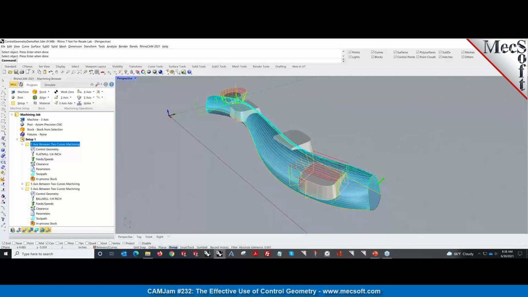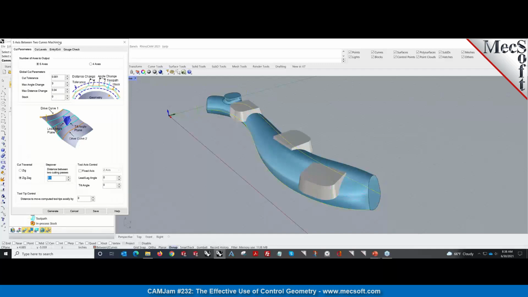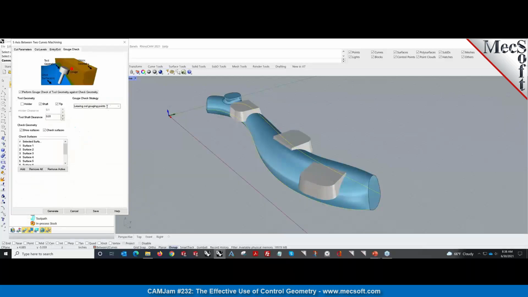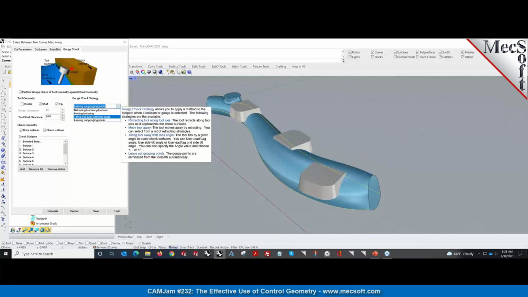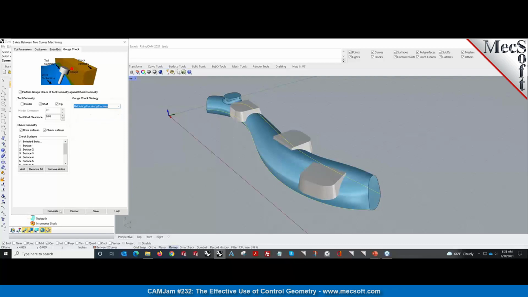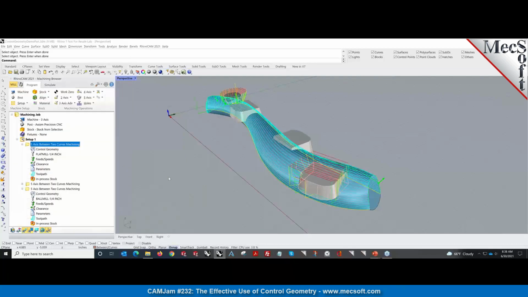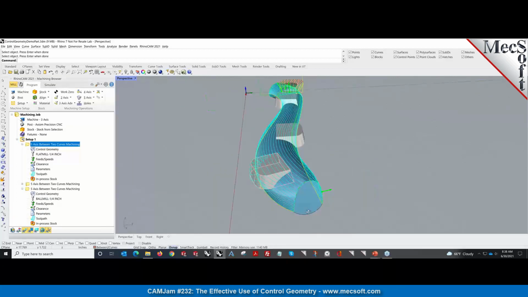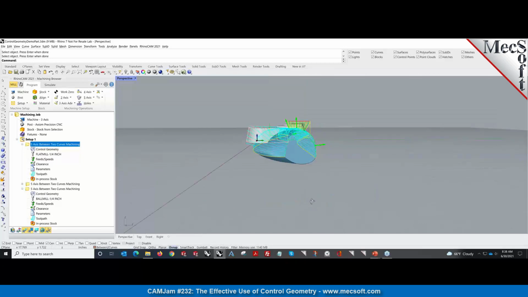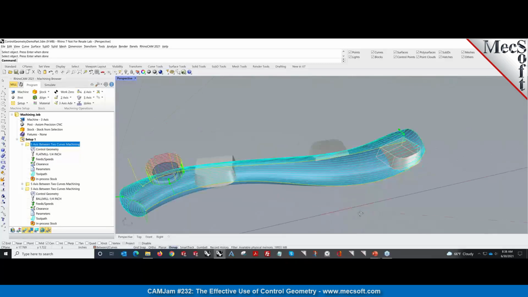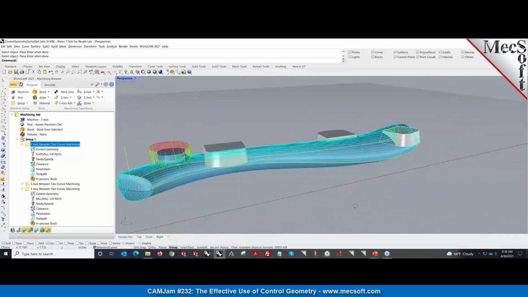And the other thing I can do is, if you don't like the way it picks up over that control geometry, I can go back in there and change my gouge check strategy to actually retract along the tool axis. That might give you a better tool path and a lot less vibration in the tool. So here, basically, we're moving up above that surface and avoiding it completely.